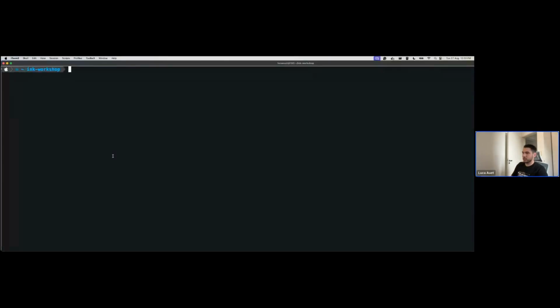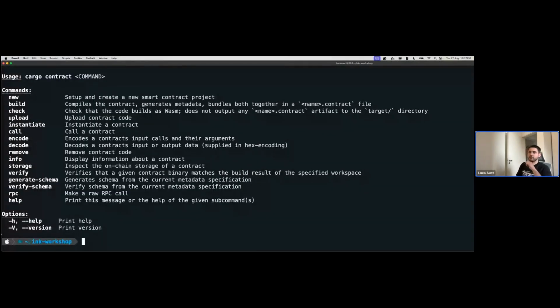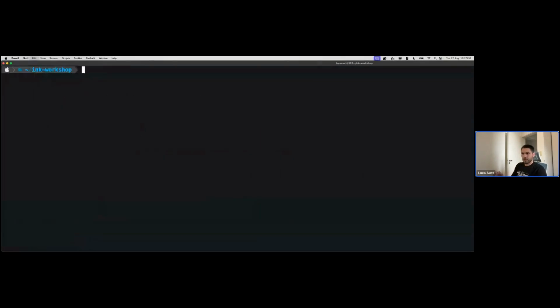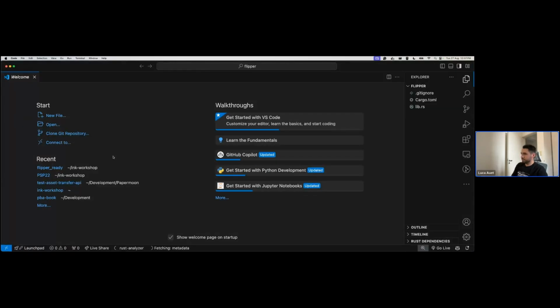It's a little bit small. I can make it a little bit bigger. There. So cargo contract is a CLI that will help us to create Ink projects, build our contracts, even deploy it, interact with it, okay? So now we are going to start with creating a new project, okay? We're going to do cargo contract new flipper, and this helps us create a new contract, a new project, all right? Let me make this bigger.